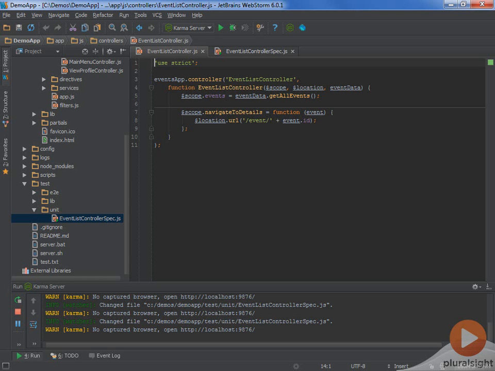In this first section, we're going to learn how to test controllers. Since controllers are the heart of any Angular application, it makes sense that we should learn how to test those first. So I've chosen the eventless controller to be the controller that we're going to test.